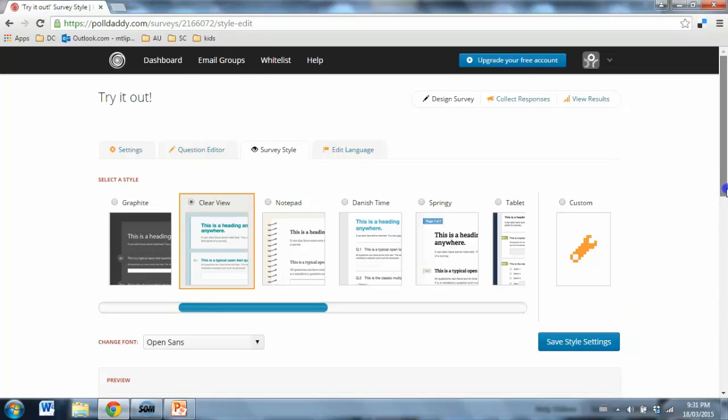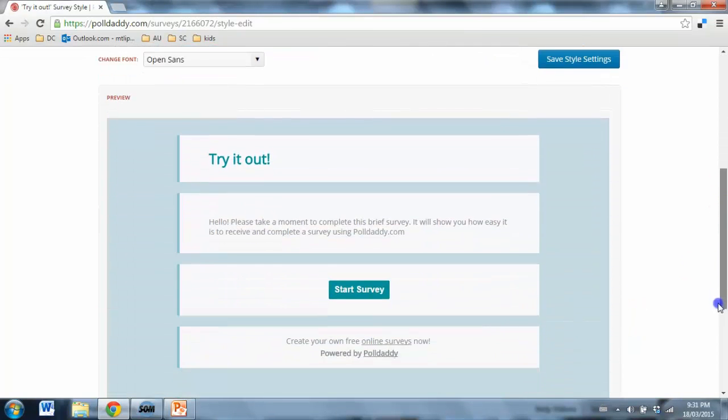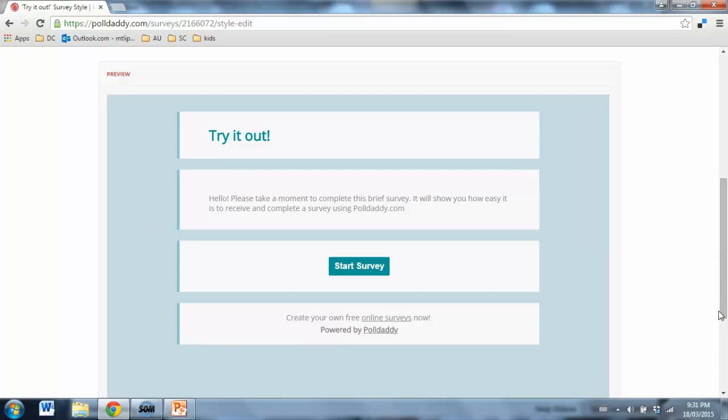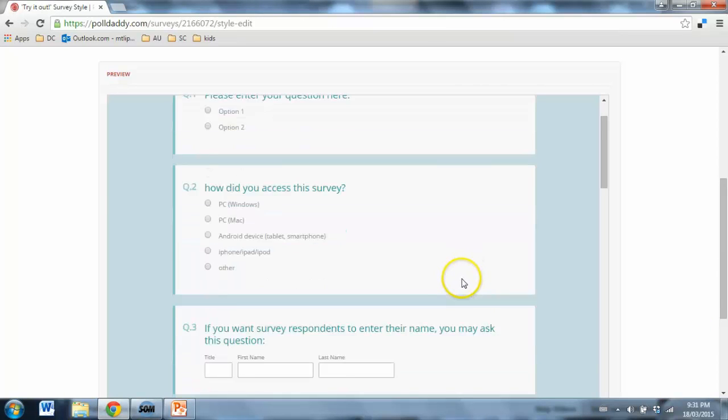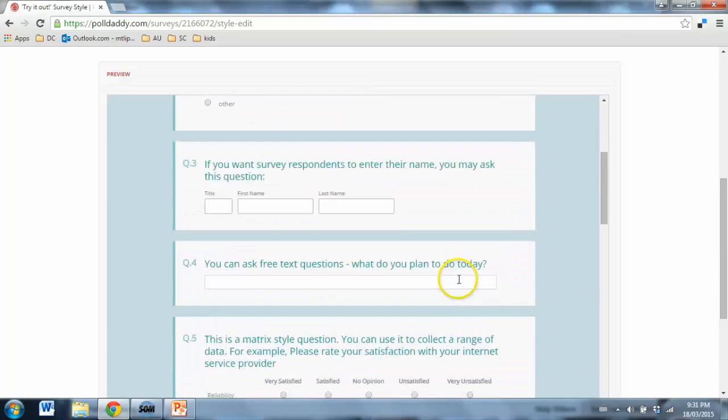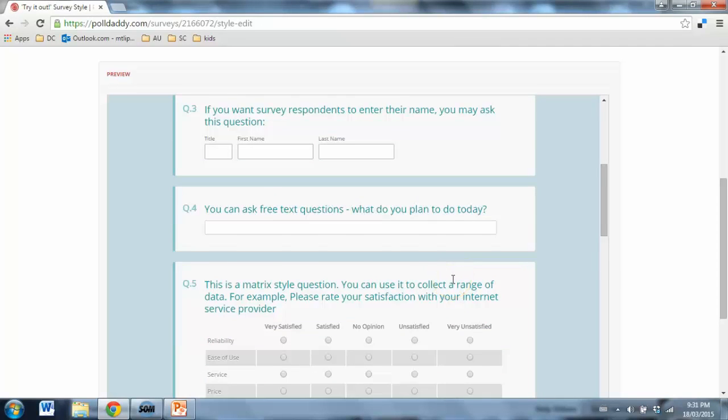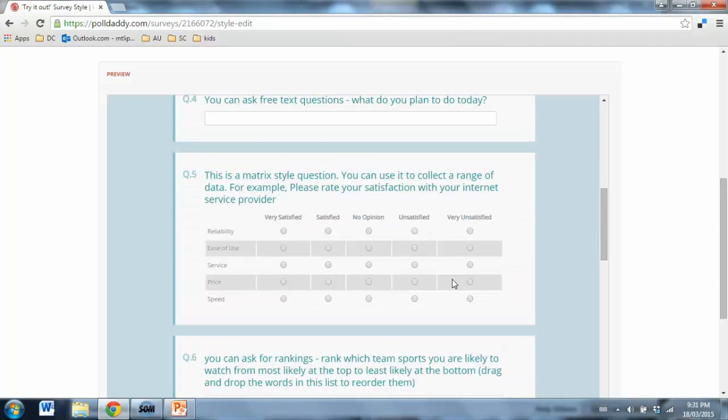Now, as I scroll down, you can see that I have a preview of our survey. This is very important because you want to see exactly what the survey respondents will see when they open the survey. You can see your questions and make sure that they're laid out correctly.